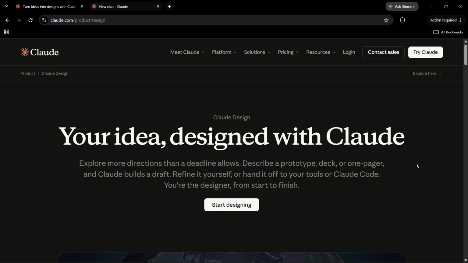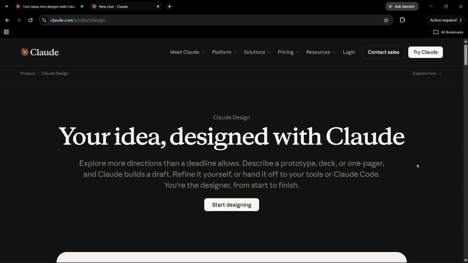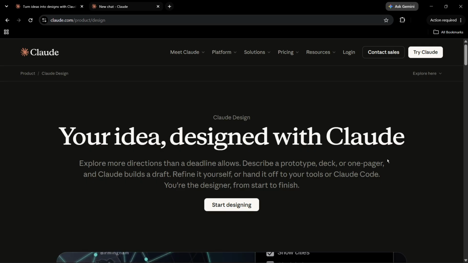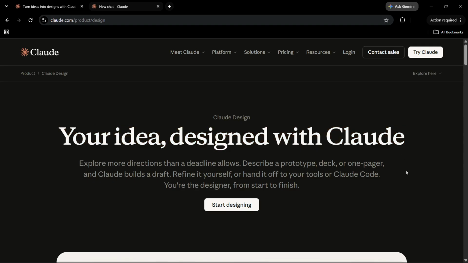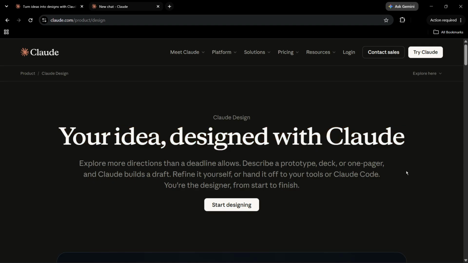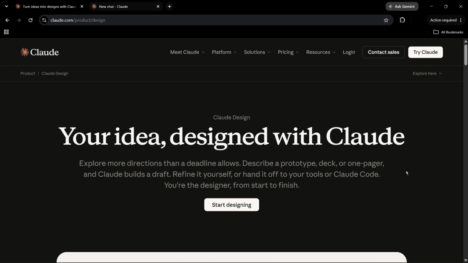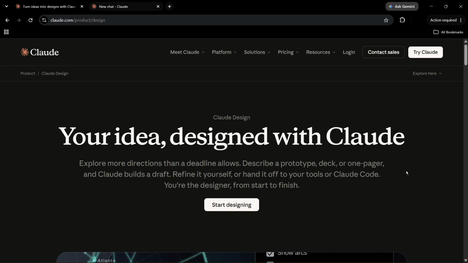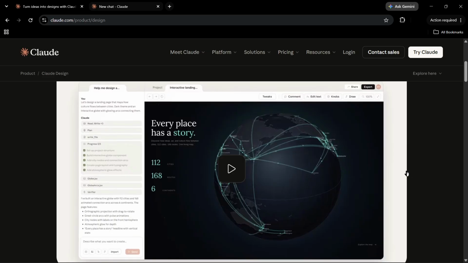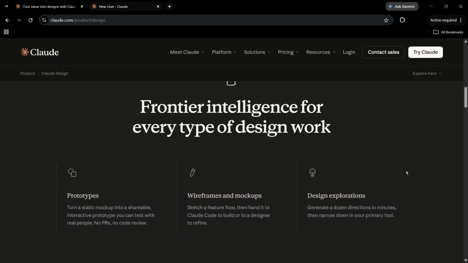So as you can see right now, I am in the official product documentation for the Claude Design. It says your idea designed with Claude. So explore more directions than deadline allows, describe a prototype, deck, or one pager, and Claude builds a draft, refine it yourself, or hand it off to your tools or Claude Code. You are the designer from start to finish. Now you can explore this page to learn more about the Claude Design.